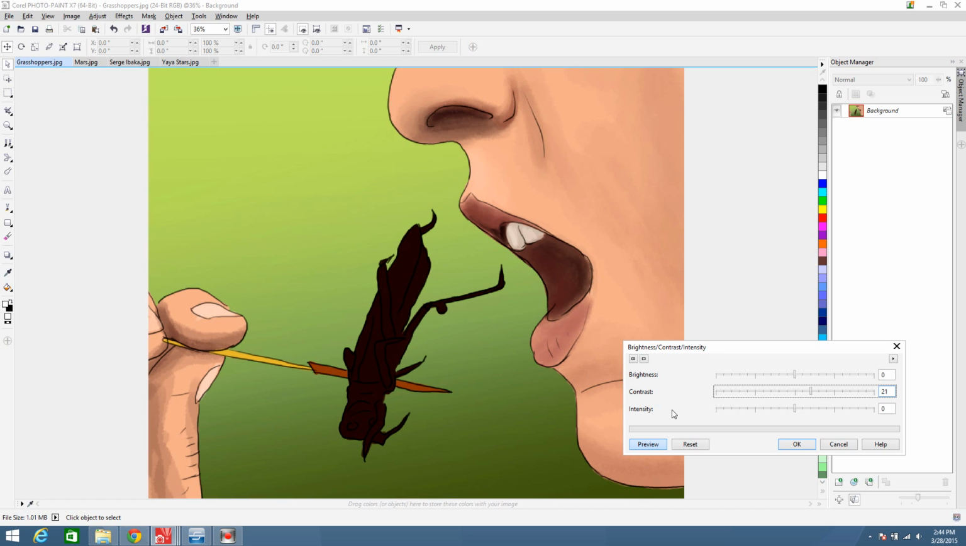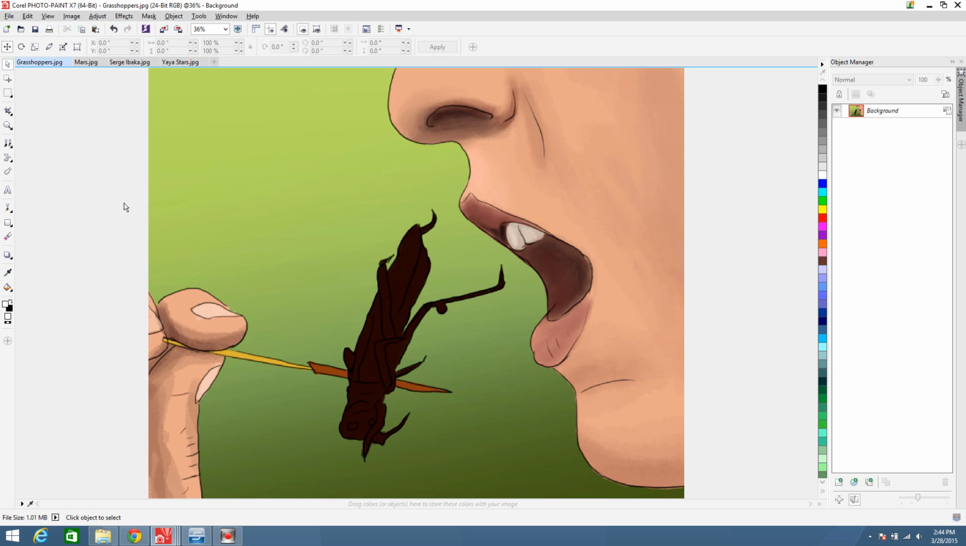So I think that's as far as we want to go. If we keep going, we'll lose the detail completely. See that? So we want to go down so we still see some detail, but it's bright. There's a hint of it there. Okay, we'll go like that.